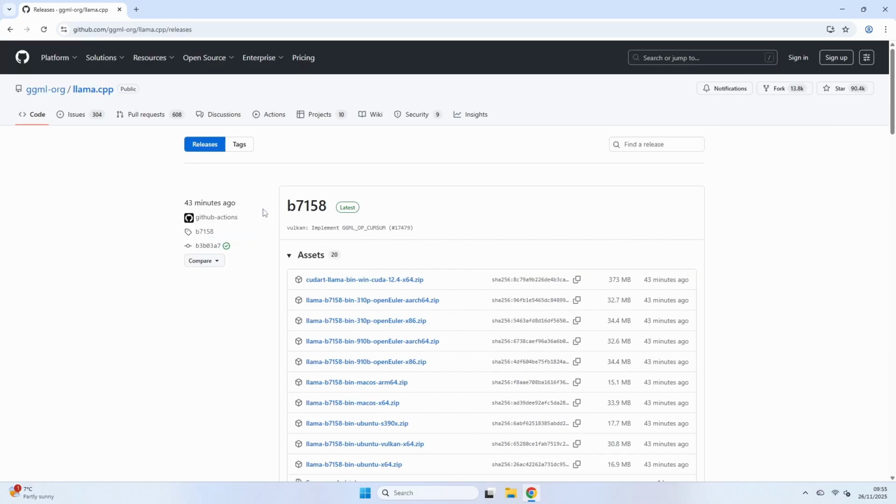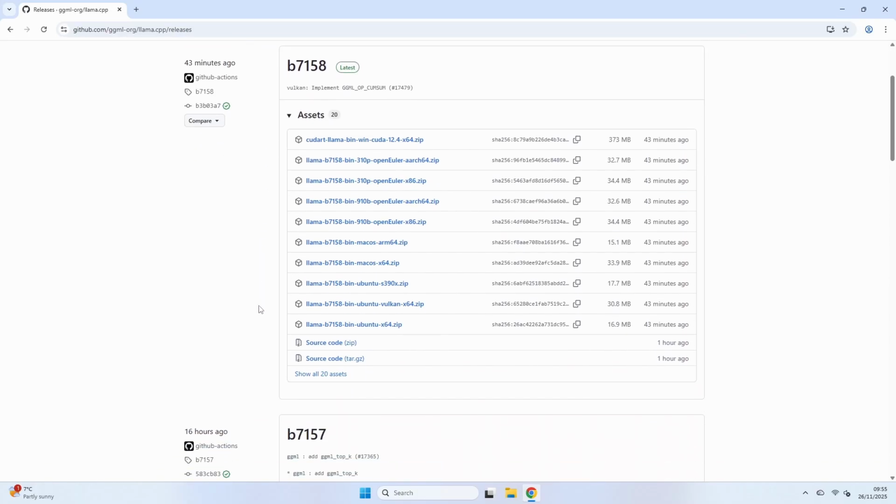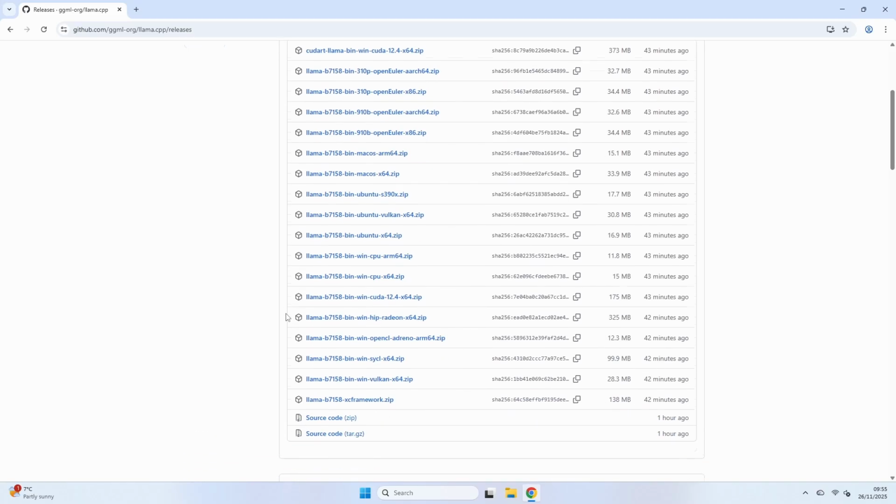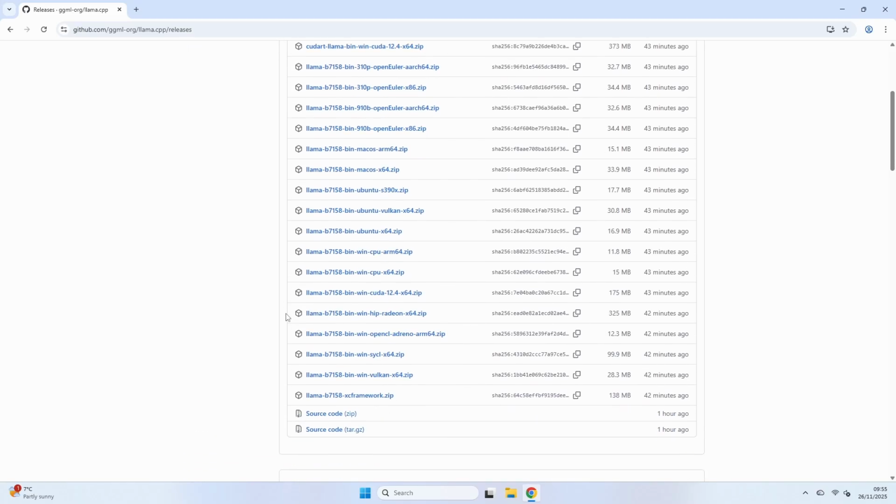We're using the download method, the easiest approach. The releases page has pre-built packages for every platform. Mac users look for macOS-ARM64. Windows NVIDIA, WinCUDA. AMD, WinHip. No GPU, WinCPU. I'm grabbing the CUDA version, 175 megabytes.